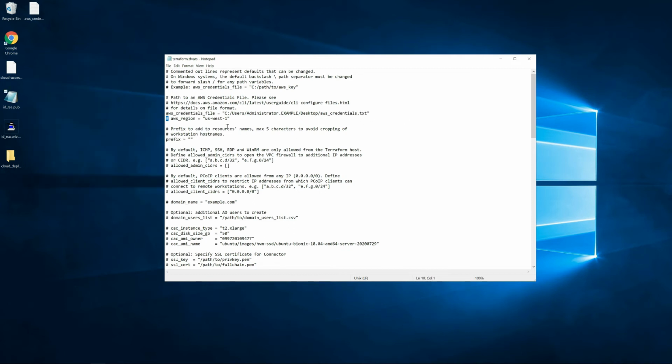For this next variable, it is optional as indicated by the hash symbol in front. This will be for the AWS region that we want to create our deployment in. By default, the deployment will be creating in the region US West 1. So if we want to change this to a different region, all we need to do is delete the comment, and we can change this region to whatever we want, such as US West 2. For this demo, I'll just be using the default value, which is US West 1.